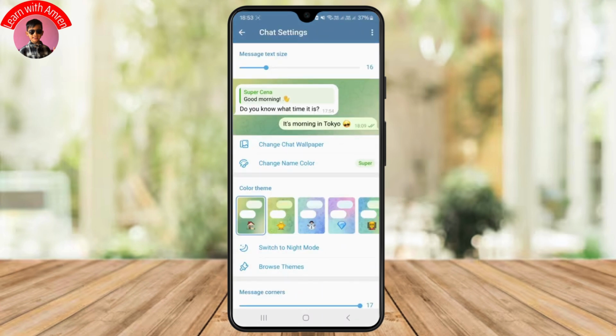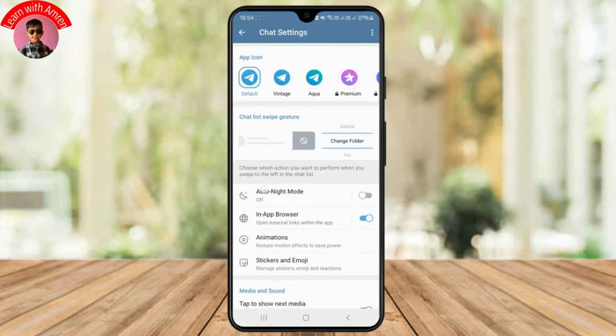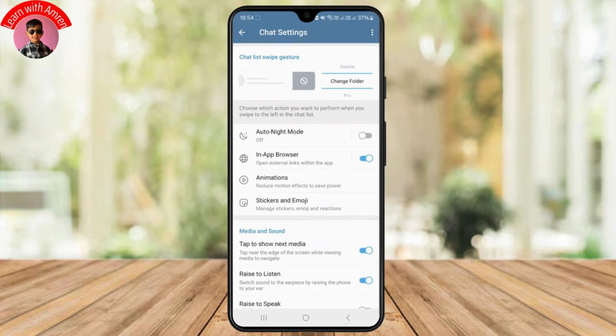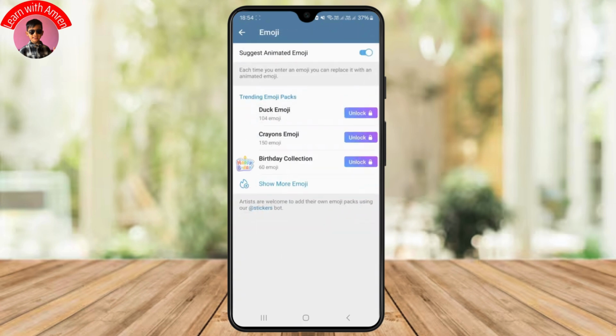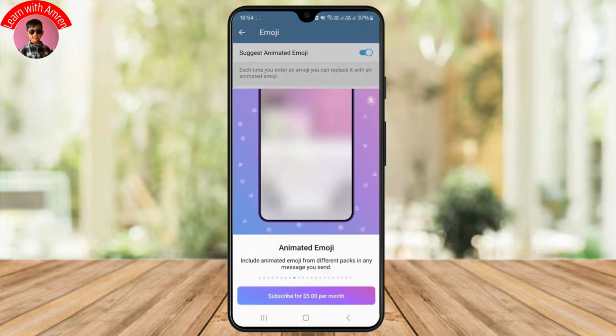So once you're inside here, just scroll down until you find the option called stickers and emoji. So just tap on this sticker and emoji and then just click on emoji option. So once you're inside here, you can see all of the trending emoji packs, but to use it you have to have a premium account.